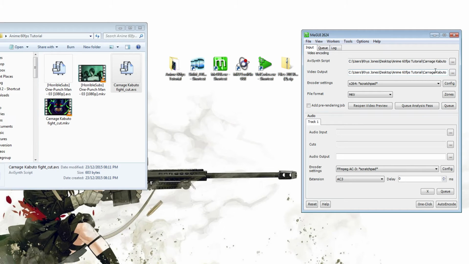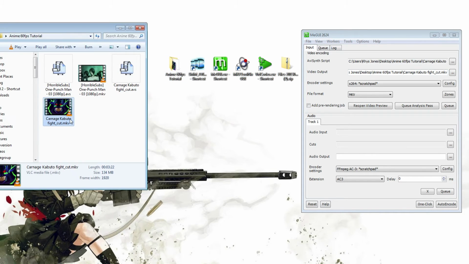Oh wait, I take that back. You need to rename this because otherwise it will replace your MKV file, which you need to edit. So I'm just going to put underscore 60 FPS. There you go, simple as. And then you want to click queue.